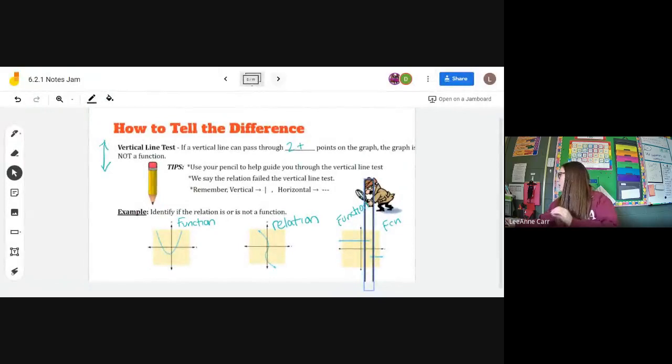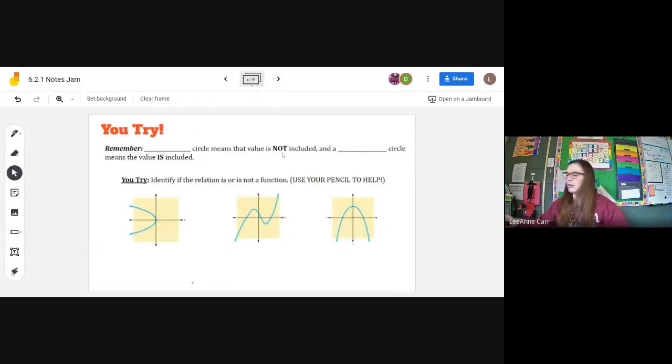All right, so I'm going to make a little note. Remember that an open circle means that the value is not included, and a closed circle means that it is included. So I want you guys to try this. I'm going to give you about 40 seconds here to look at these three graphs and decide if these are functions or relations. And then I'll be calling on some people, so make sure you are ready.